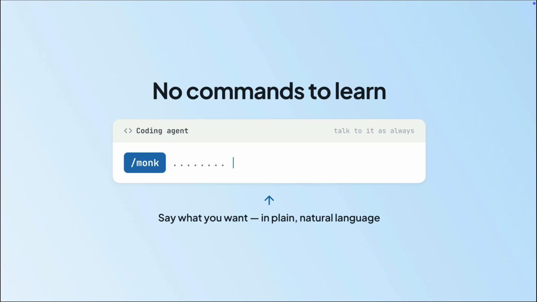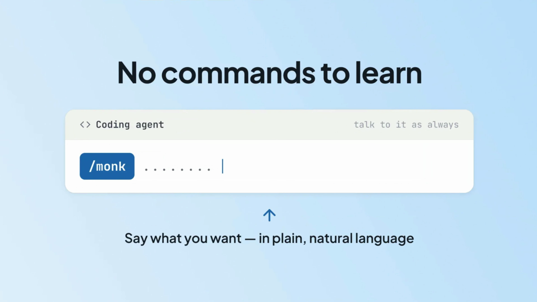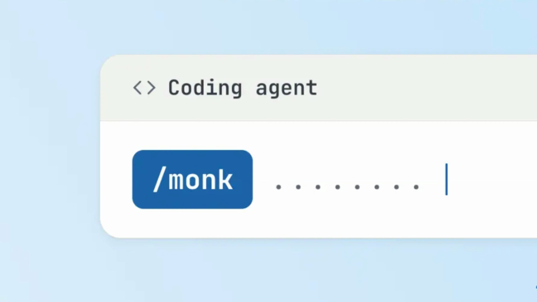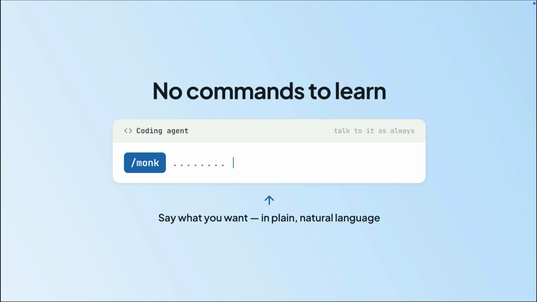Best part? No special commands to memorize, just plain language. Talk to your coding agent as always, then type /monk to point it at Monk. Say what you want or ask a question, and Monk figures out the steps. Let's see it in practice.